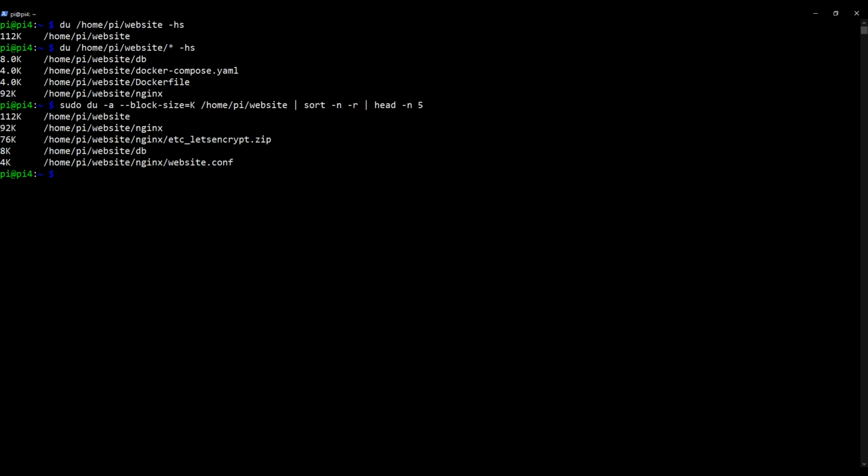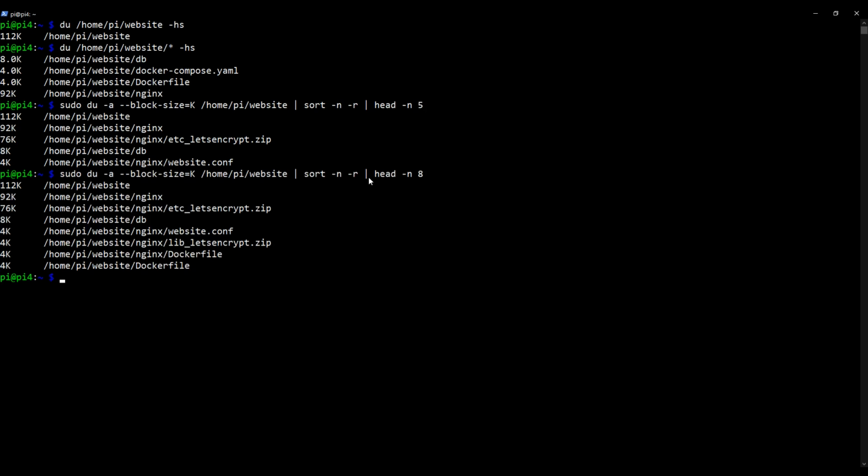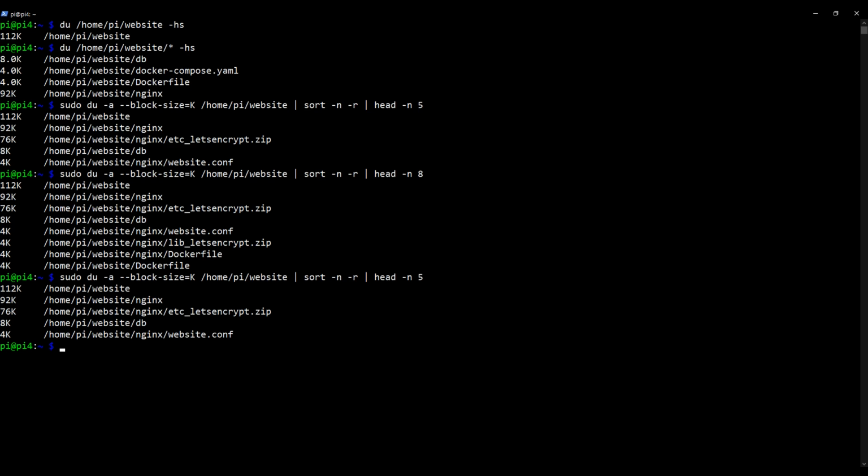So you can now imagine how useful this could be in finding where most of your storage is, particularly in your home directory, for example. You can change the number of returned lines by adjusting the 5 here. Kind of makes sense. So if I do that and go 8, I get more results. But 5 is a very convenient number, so I'll keep it there.